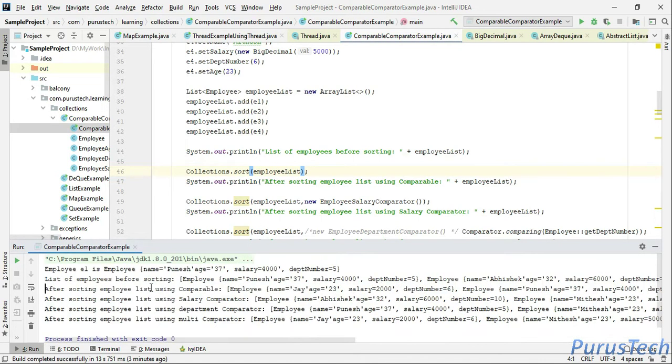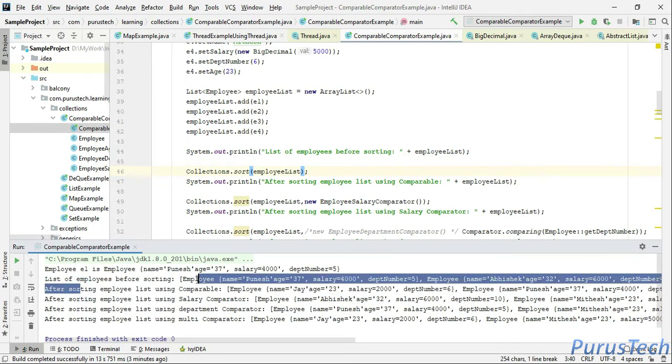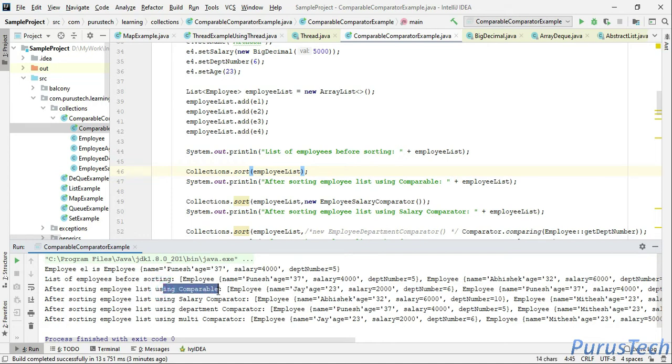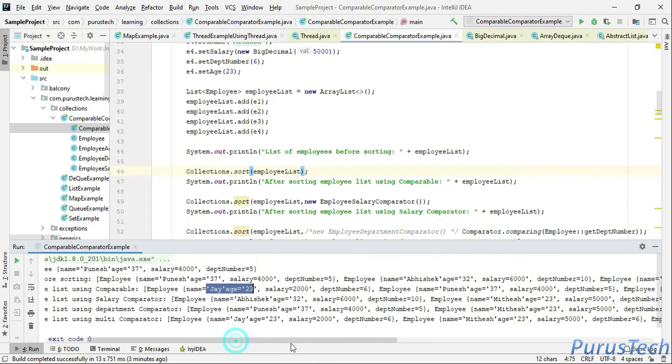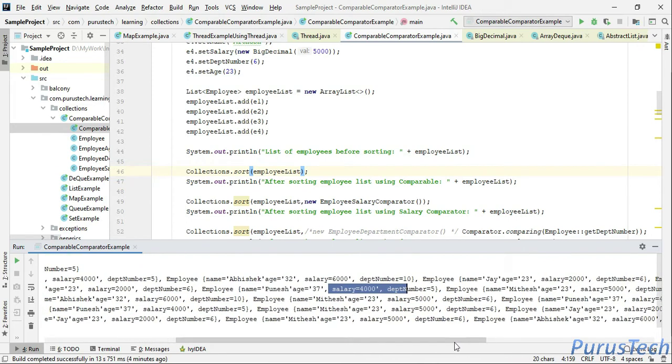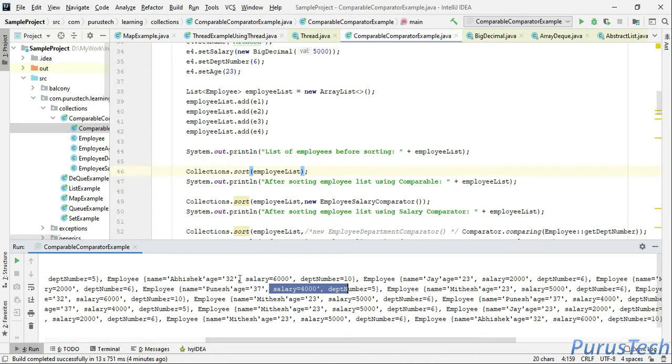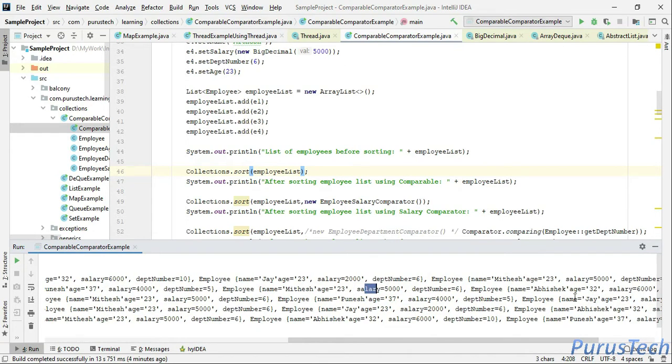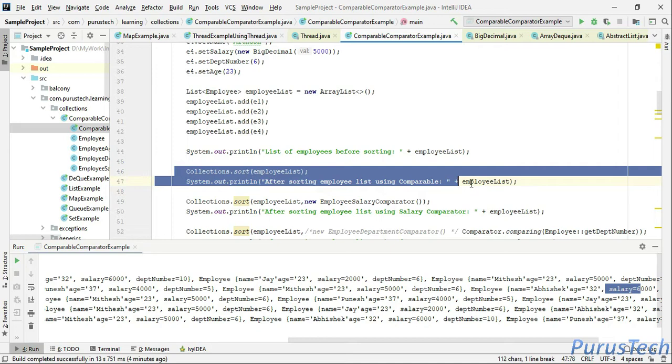And you will see in this particular line, after sorting employee list using comparable, it is this. The lowest salary comes first, then it prints the employees in increasing order of their salary. So here it is 2000, 4000, 5000 and then 6000. This is the output.